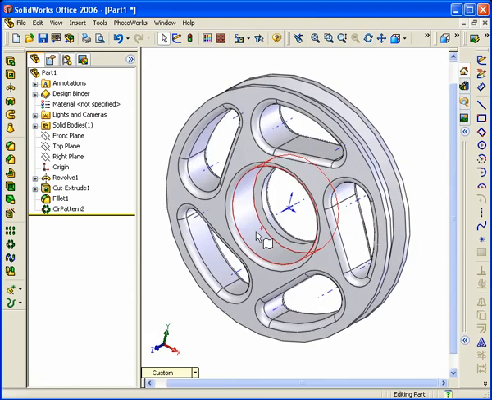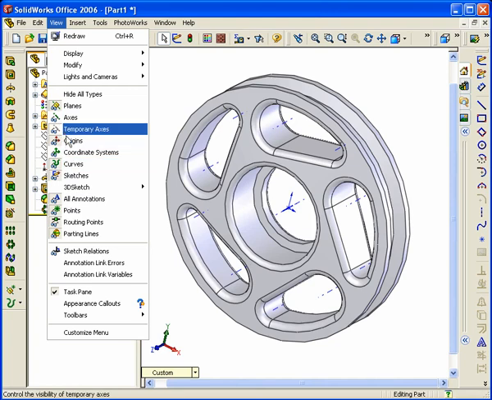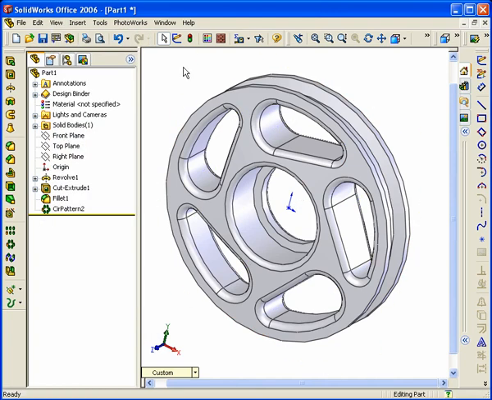The model is finished. If you'd like to turn off your temporary axes, go to View and turn off temporary axes. And you can go and save this now. You've just finished exercise 12.